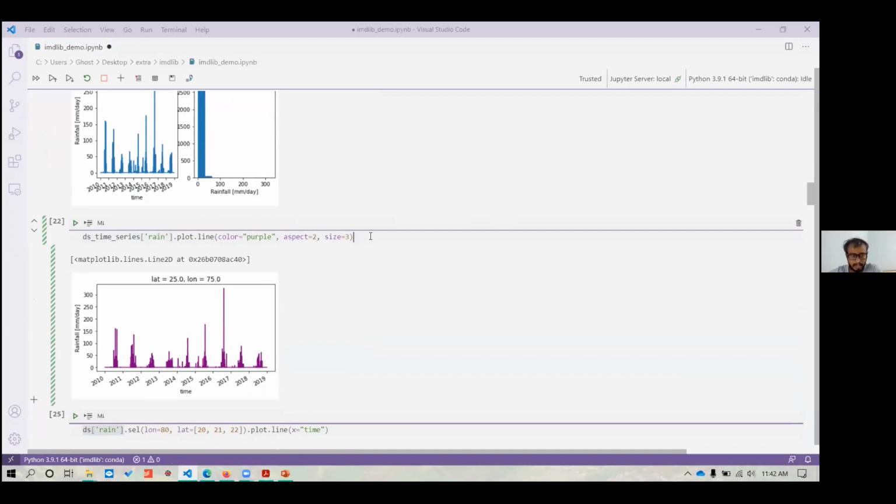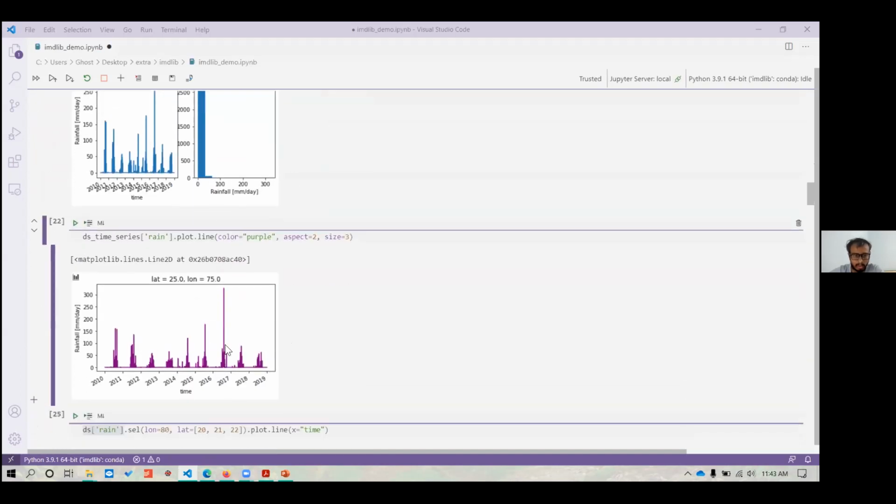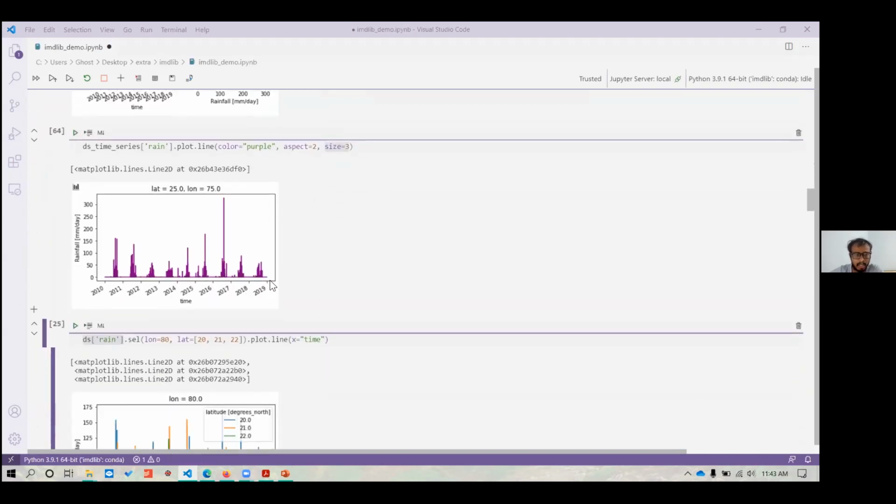A histogram is better for temperature, where you can see the total variation of the temperature within a particular time period. Here we are changing the aspect size. Suppose your plot is like a 2 box here, then you can change it to a more landscape form. Here we are providing aspect 2 and a size of 3. Simply by changing this, you can get a longer plot.